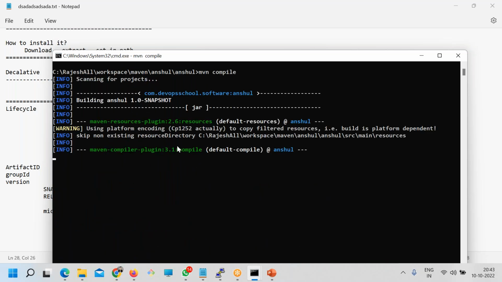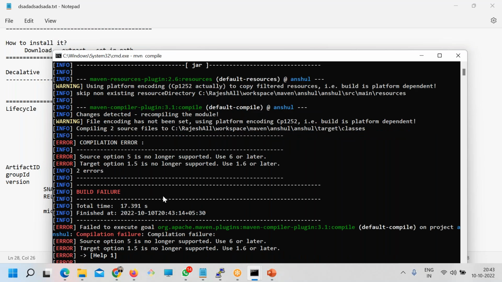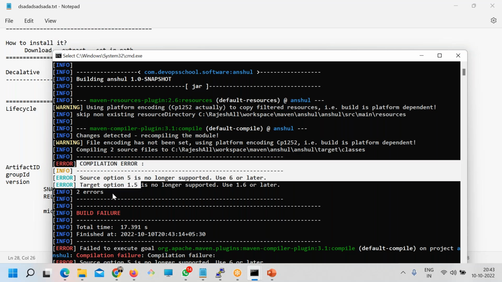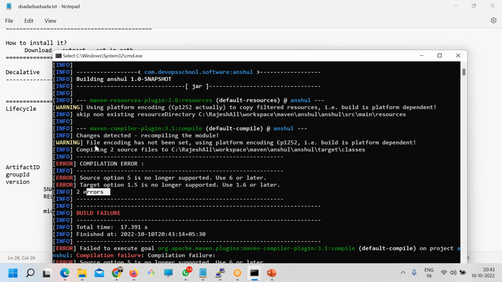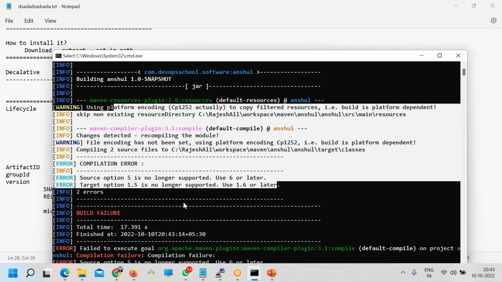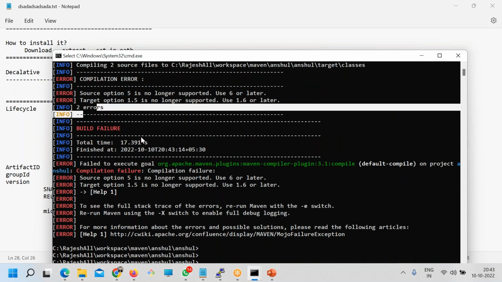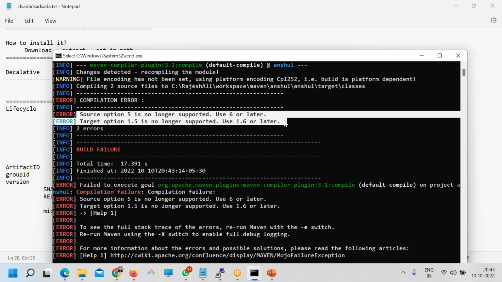So it's building, actually two files are there, remember that. So this is the plugin name, this is the version of the plugin, this is the goal name, compile, which I called in shortcut. See here, there's a compilation failure. Correct. So this is the compilation failure, two errors, but where are the two files? Somewhere it should be. Okay, so two errors means two files tried to compile. Now this is a very popular issue in Java.